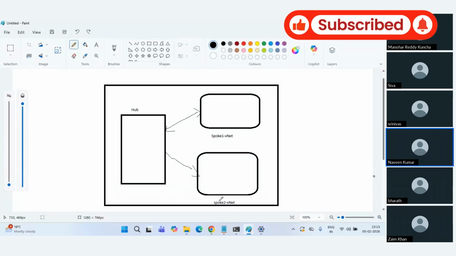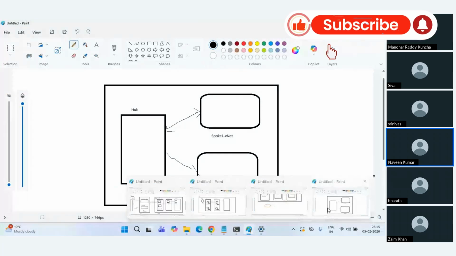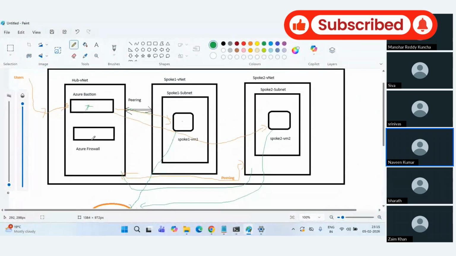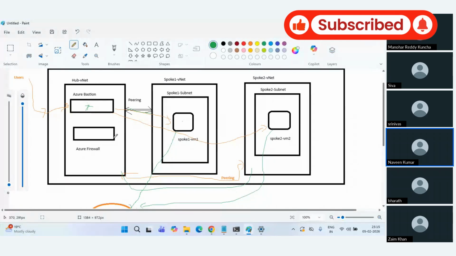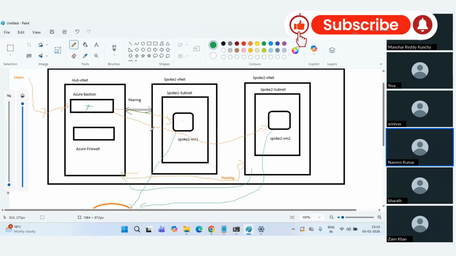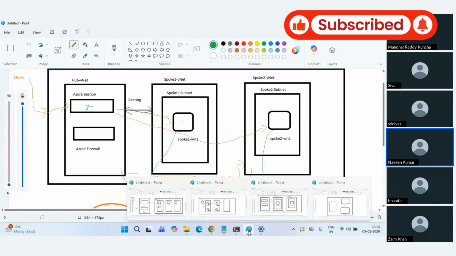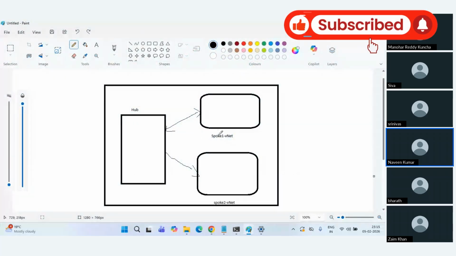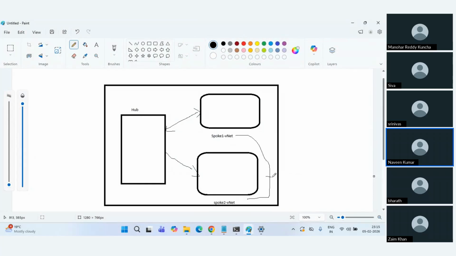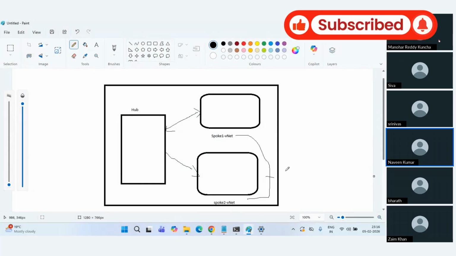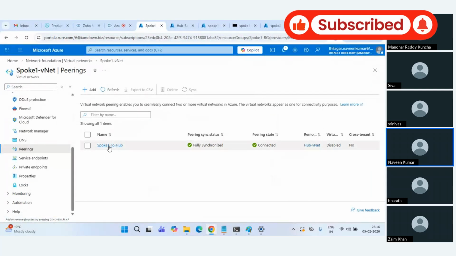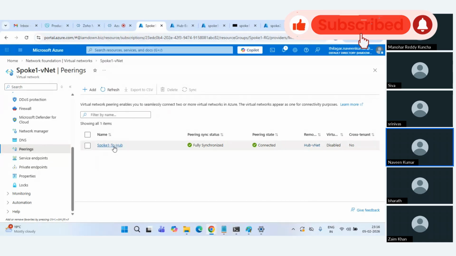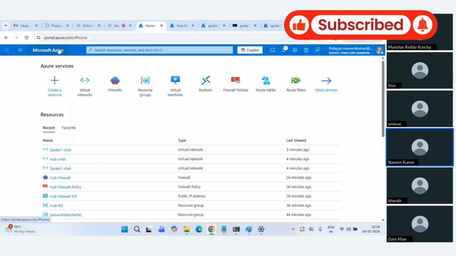But if you have a firewall, now if I go to this setup, what the firewall can do is facilitate that. The firewall will have the capability of facilitating that communication. We are going to see that. That is one point which I wanted to show you. With peering, this connection is not going to happen unless you peer these two networks. Now going back to the portal. Here we don't have any connection between the spokes. We're going to see how that communication is going to happen.